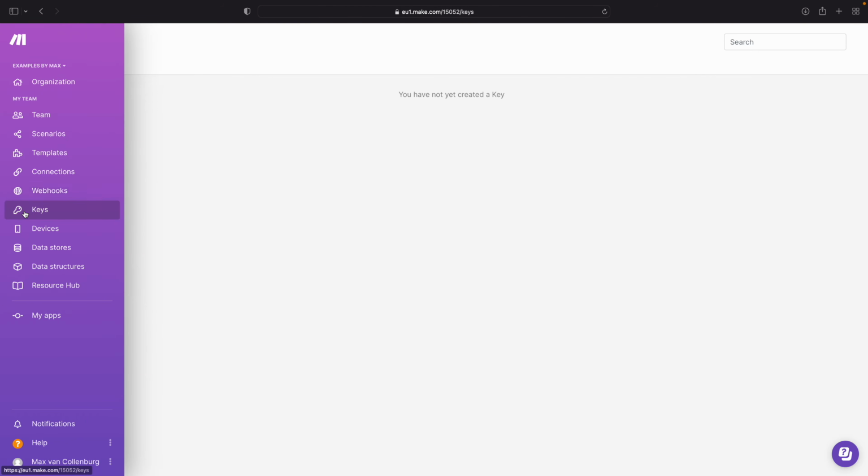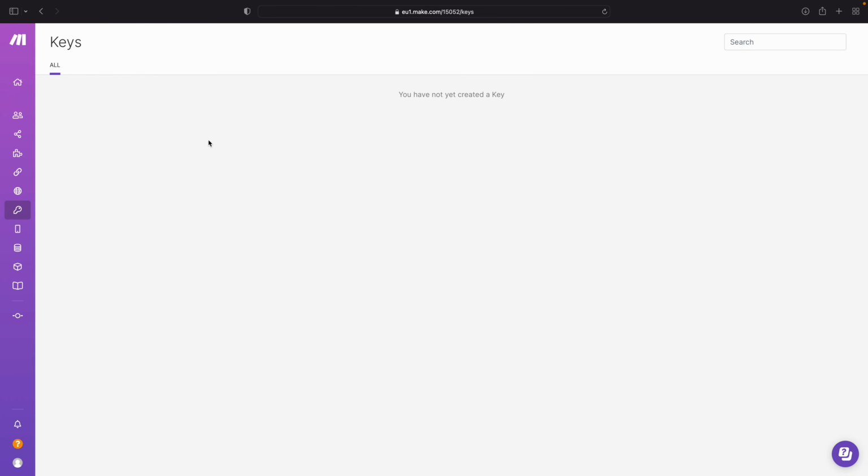Now then we have keys. So keys is basically the keychain inside Make for private and public keys. So this is not something that I ever needed to use for any of the applications that I'm using within Make. But if you need to use those, then in the module settings, you can add those private and public keys, and then it will be added over here.